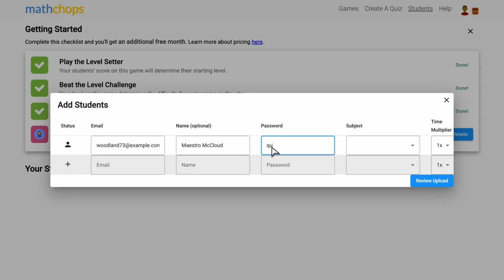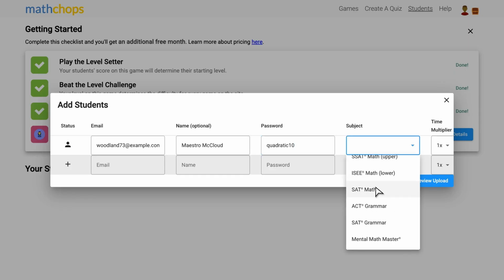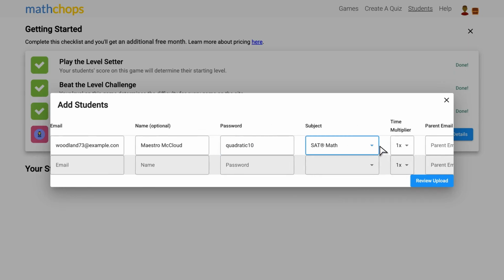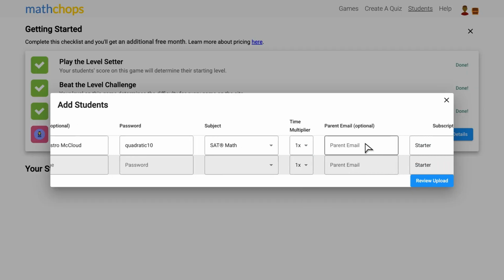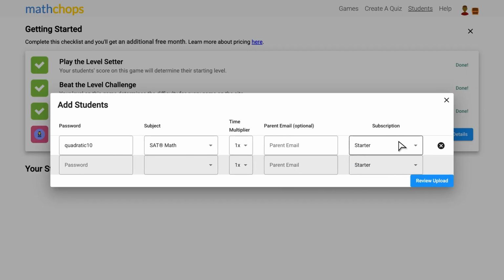The password has to be 8 characters and include 1 number and 1 letter. Write this password down because we're going to use it in a minute. Pick whatever subject you want. We can add more later if we want to. This time multiplier is for students who have that accommodation on the actual test.